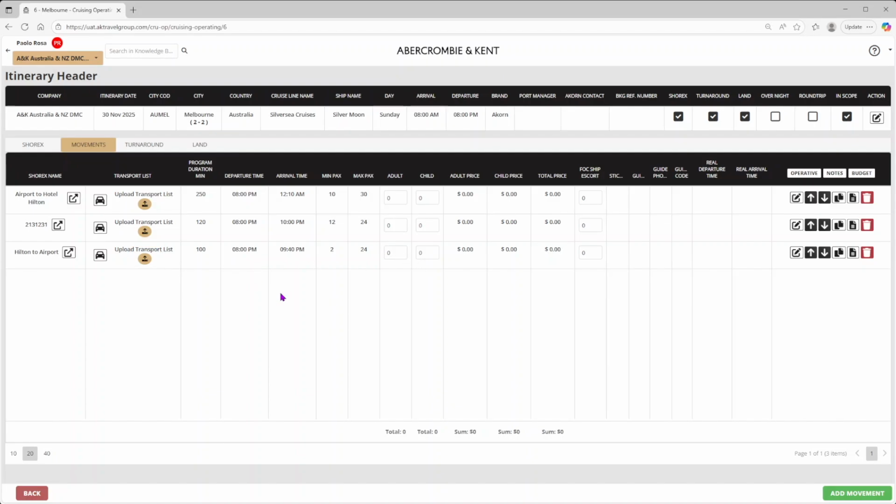If there are cases where you don't think it is required to have a list of guests, you can leave the list blank. You can edit all the details of the transfer by clicking on the pencil icon. Or you can clone it by clicking on this icon.